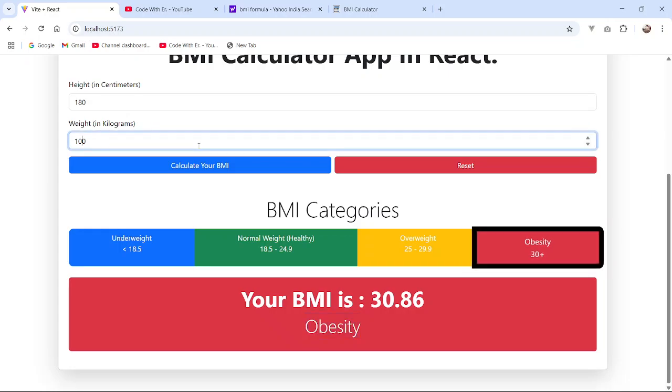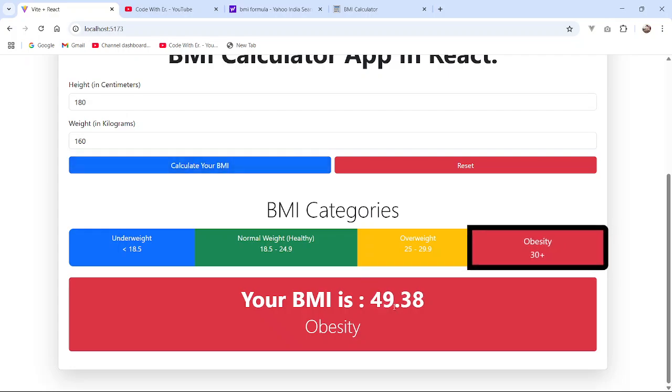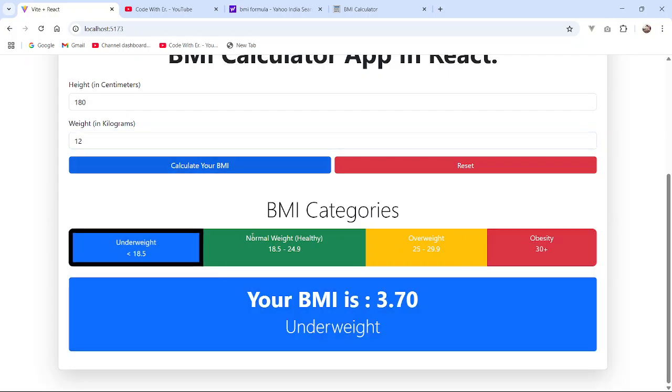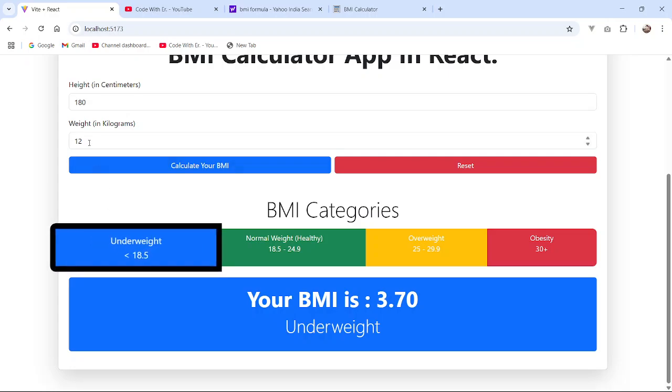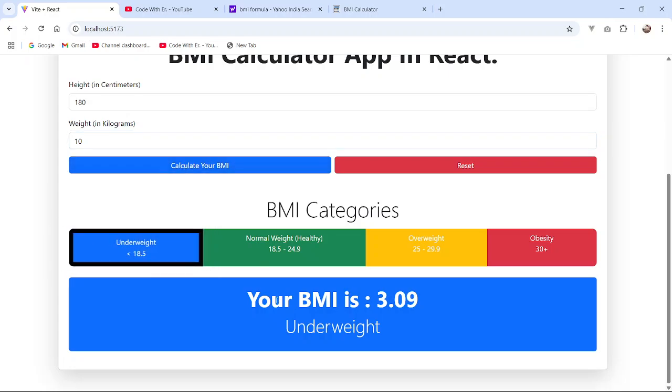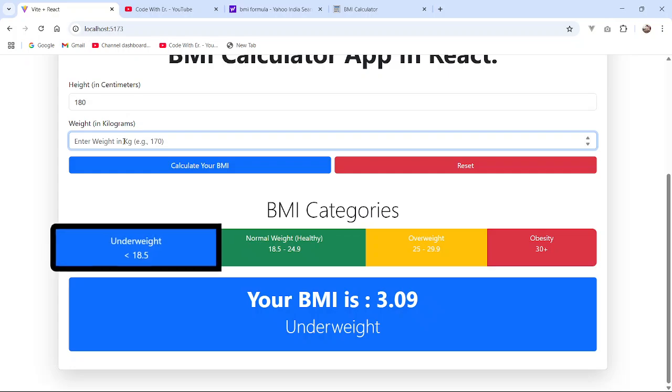Okay, let's just make it 120, or make it anything. You can see it is still under this. Let's just make it 12. Now calculate. You can see here underweight. Let's just make it 10. You can see underweight. Okay, let's just make it 5.